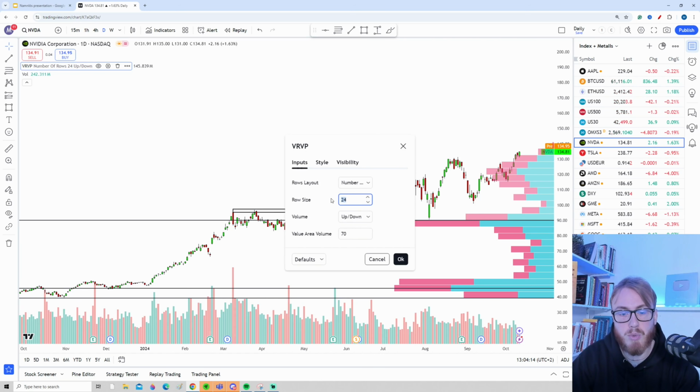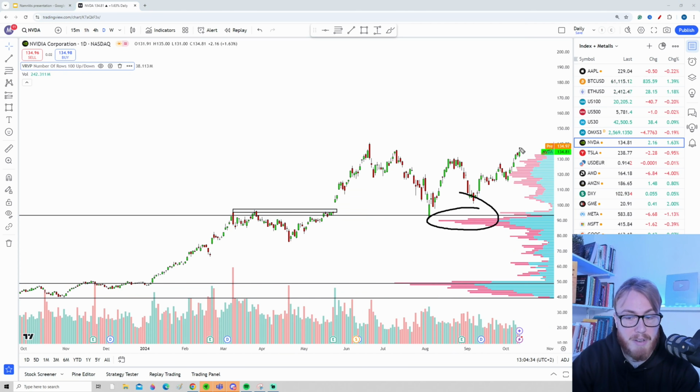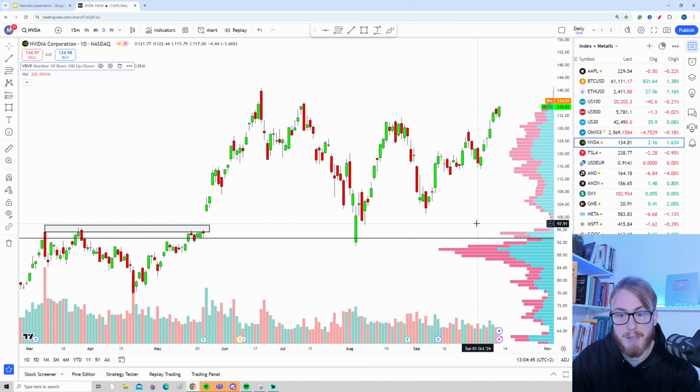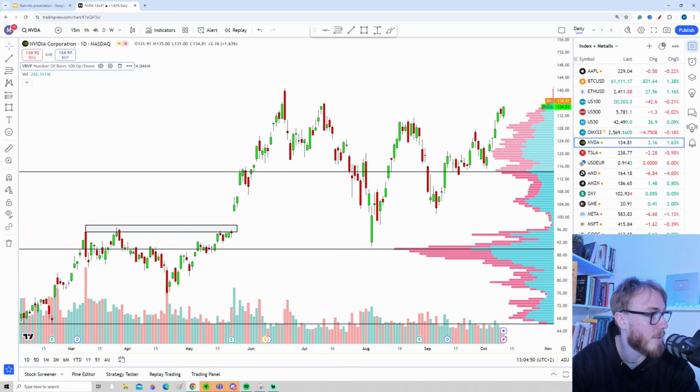Another setting that I like to use is the row size here. So right now the row size is 24. That means that we have 24 lines here to the right. But if we want to make it more detailed, we can, for example, change it to 100. Now you can see that we have a much more detailed volume profile here. We have much more in depth volume here. And this can actually be a very useful thing, especially when we zoom in here to some shorter time frames. It can be very useful to have more detail about the volume.